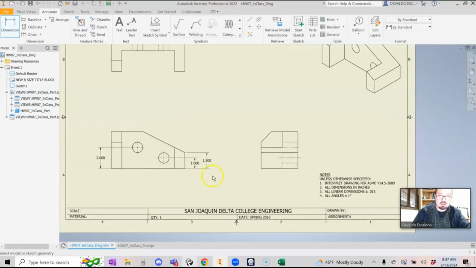I also got the overall height. The overall height I am going to put it here. Let's put it on this side. That's the left datum. I also got a bunch of holes that I want to call out.